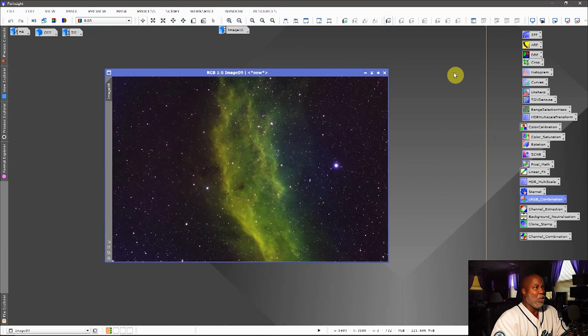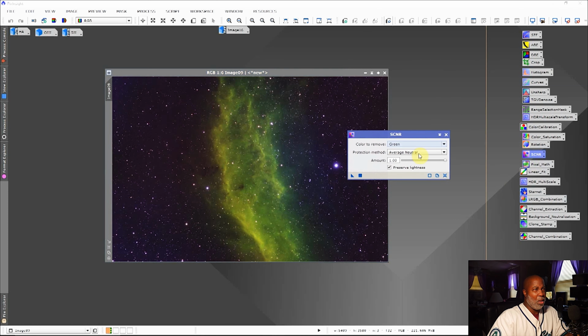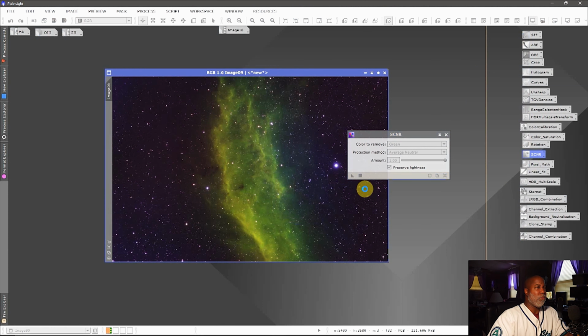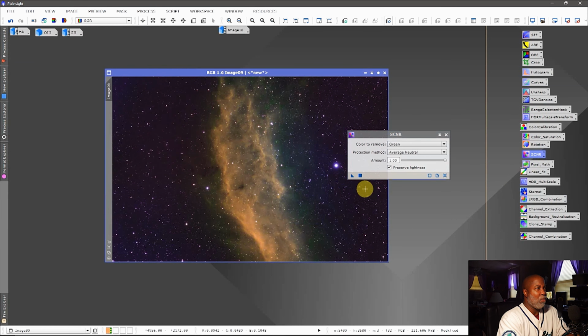Now, the first thing I did here, if you look in the background, you can see it has a magenta, kind of a bluish magenta cast. And of course the nebula itself is mainly green, but you can actually see some hints of, it looks like probably S2 here. All right, well, the first thing I did was I went to SCNR and left everything at the default settings and brought that over. All right, and this is what I was left with.